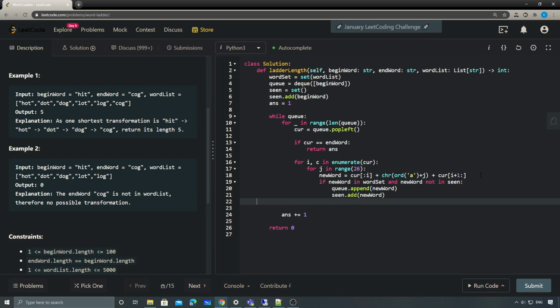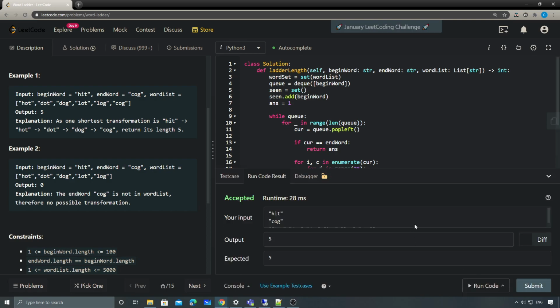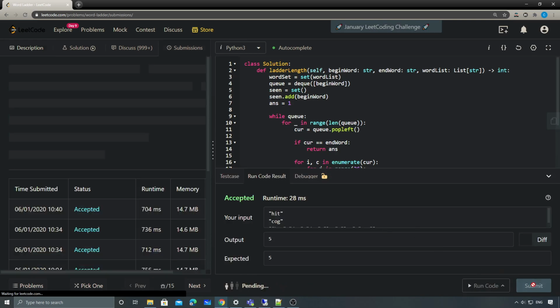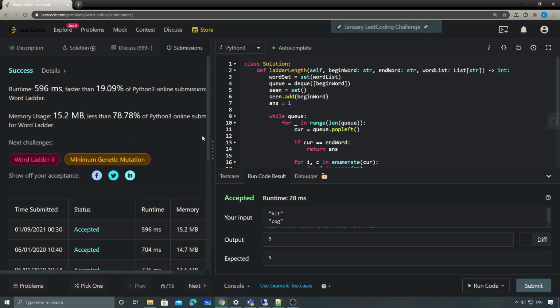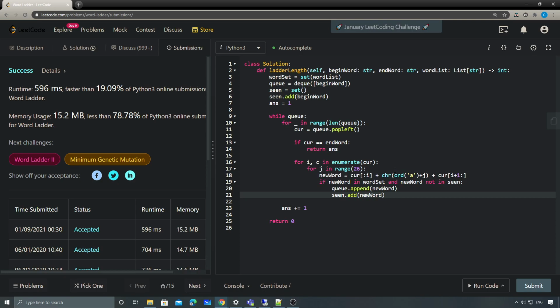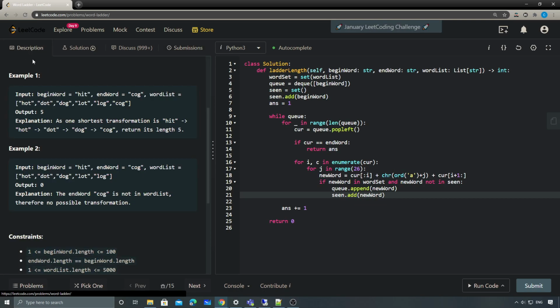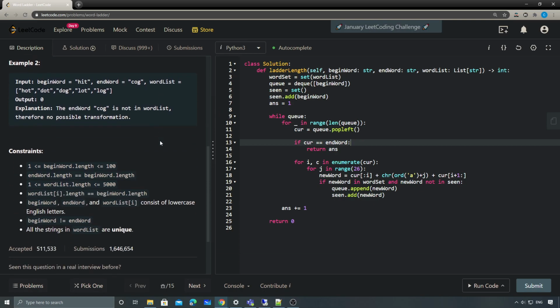Okay, I think that's it. So let's run the code. Accepted. Submit. So it's accepted. Now, the total time complexity for this is what? Let's see.